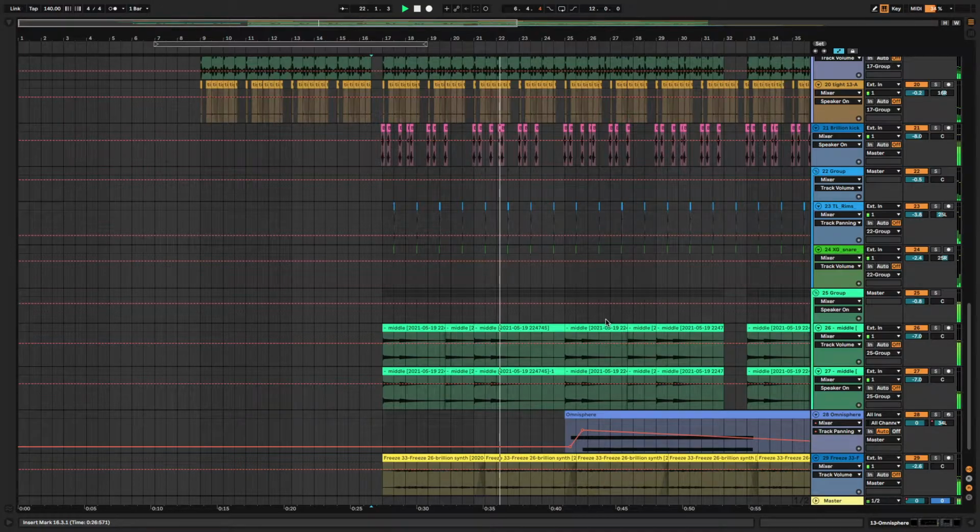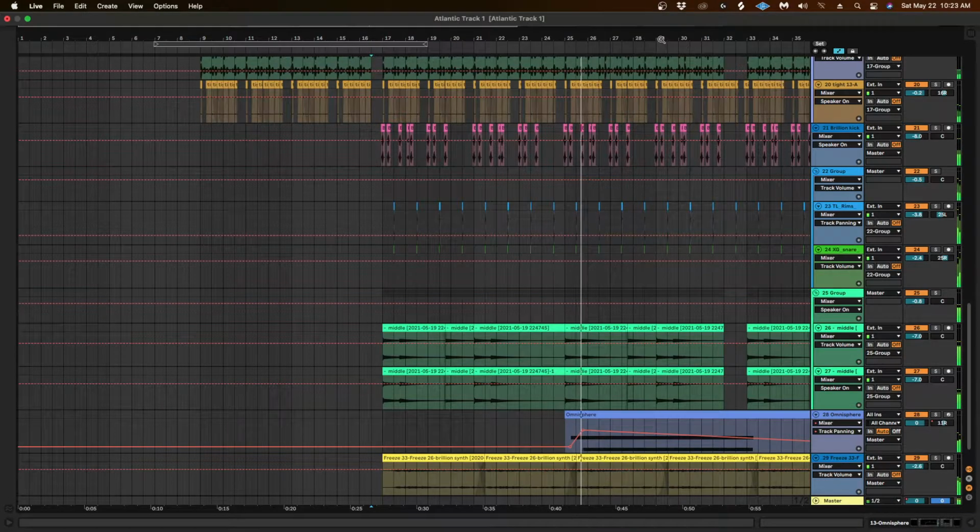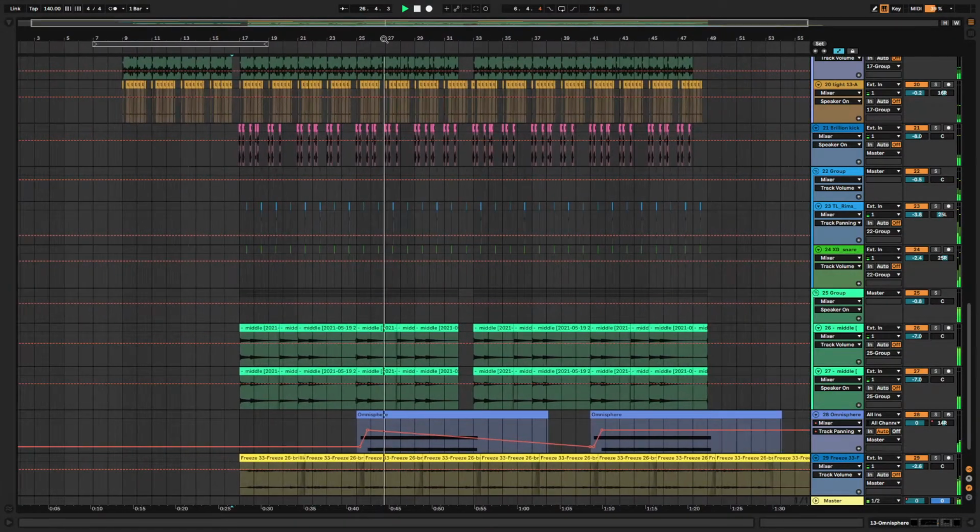But yeah, so this is how everything sounds together. And this is going to be for vocals as well, so I'm going to try to get some nice atmospheric vocals to kind of tell a story throughout this thing.